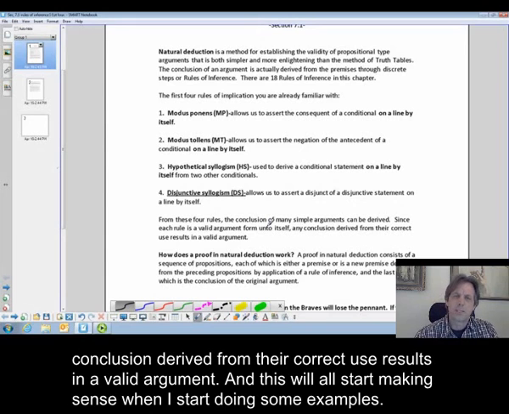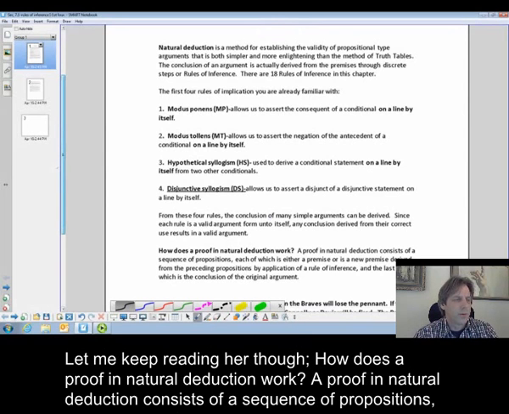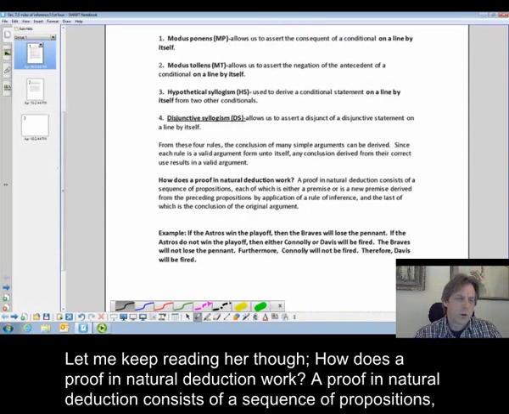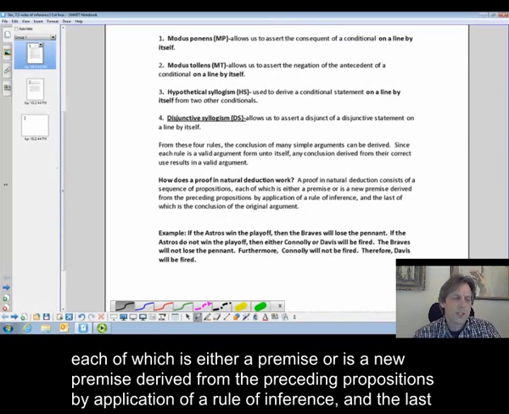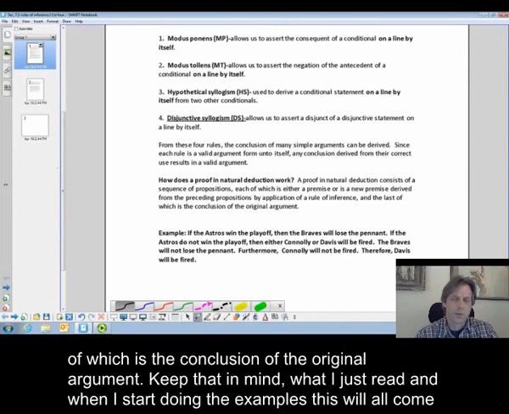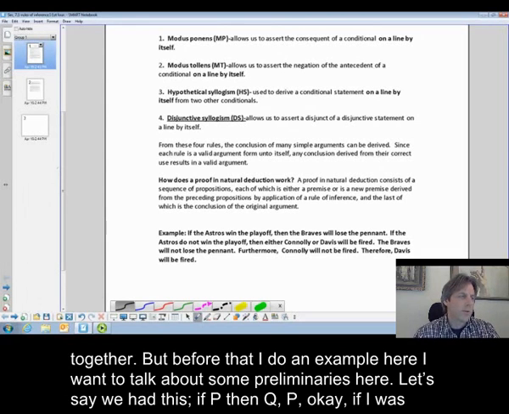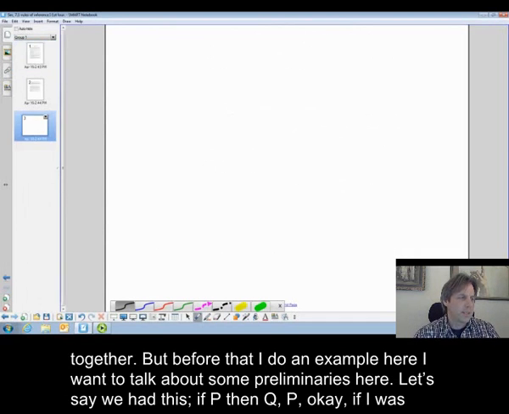And this will all start making sense when I start doing some examples. Let me keep reading here though. How does a proof in natural deduction work? A proof in natural deduction consists of a sequence of propositions, each of which is either a premise or is a new premise derived from the preceding propositions, by application of a rule of inference, and the last of which is the conclusion of the original argument. Okay? Keep that in mind, what I just read. And when I start doing the examples, this will all come together. But before that, I want to talk about some preliminaries here.